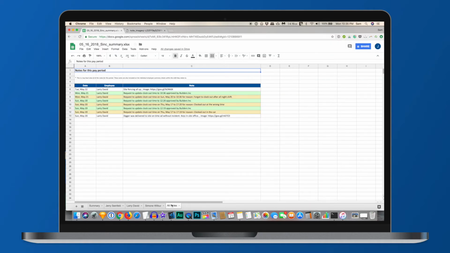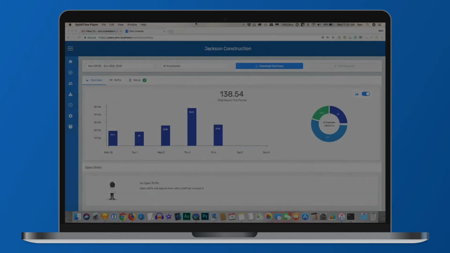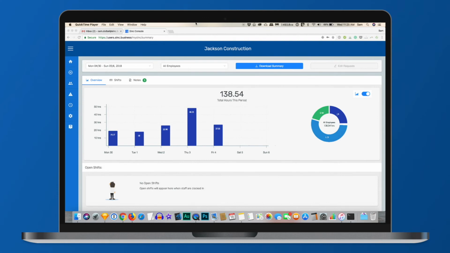There is also a Notes tab inside of the report, showing every note that was left or generated for every employee during this pay period. That brings us to the end of another tutorial.